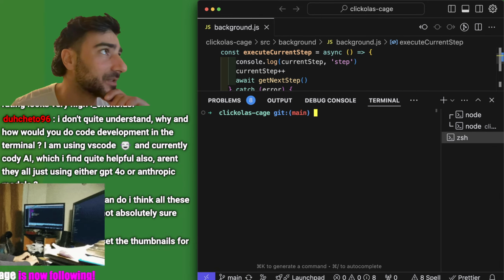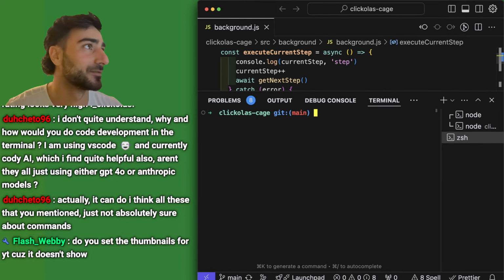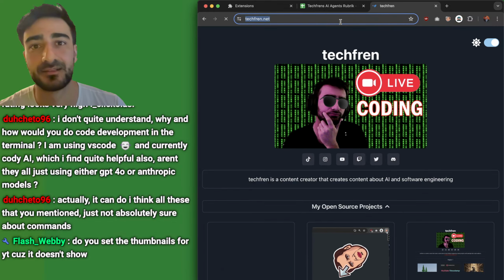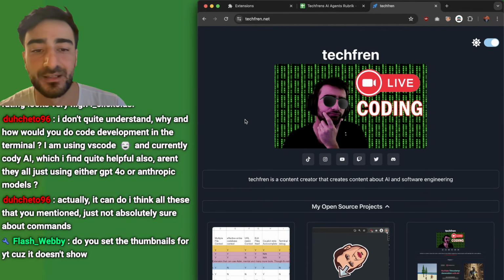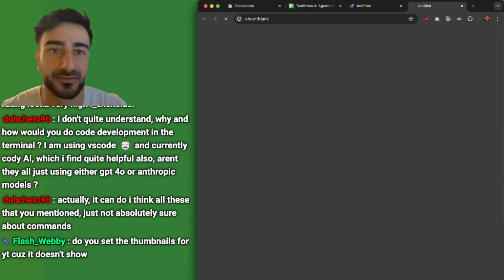What language model do you use for Cody? I don't use Cody, so I don't know. I'd say GPT-4 or 4o is the best. Can we have access to the sheet? Yes. If you go to techfren.net and scroll down, it's just the first link here. Click on that and you'll see the sheet.